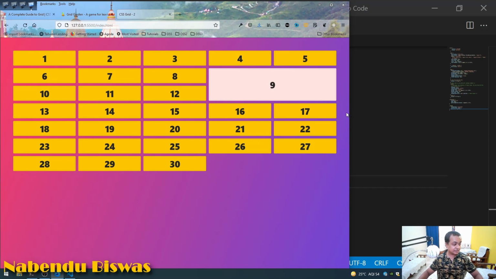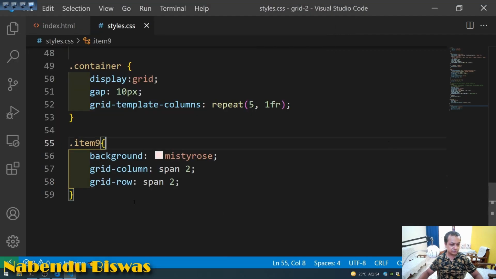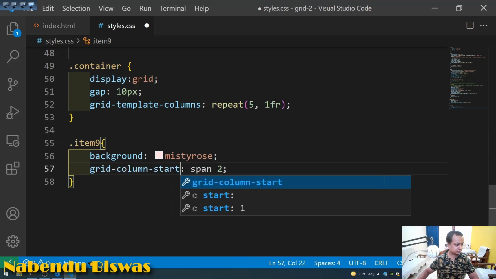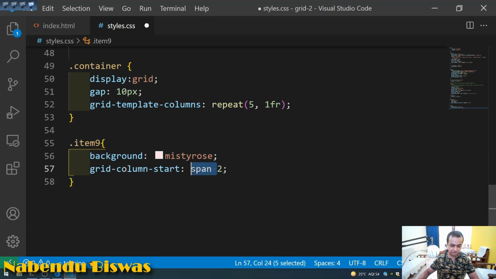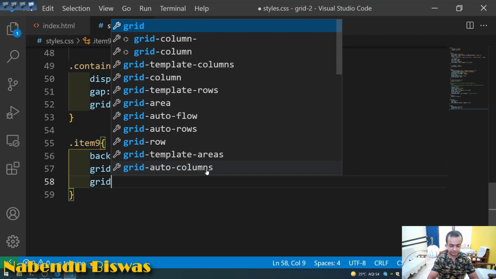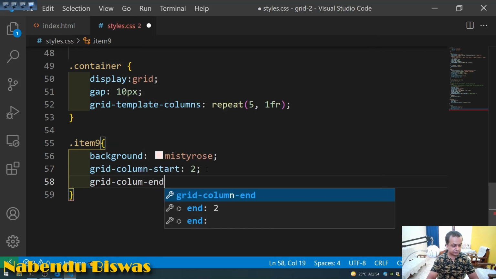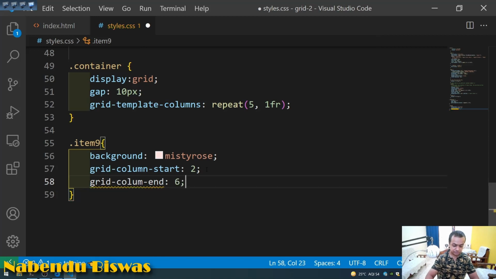The grid column is actually a shorthand property. We can divide it into grid column start and grid column end. So we will do that. Let's remove the row, and grid column we can use it like this also. Start with the second one. Similarly, grid column end, and end at the 6th one. Save it.